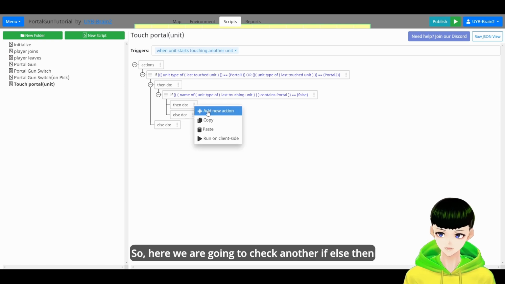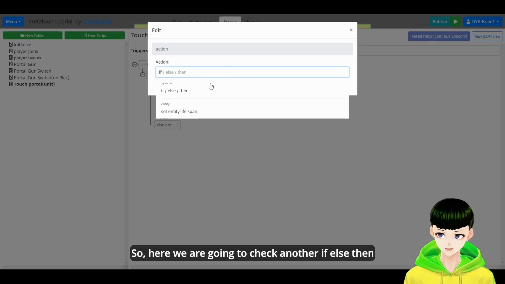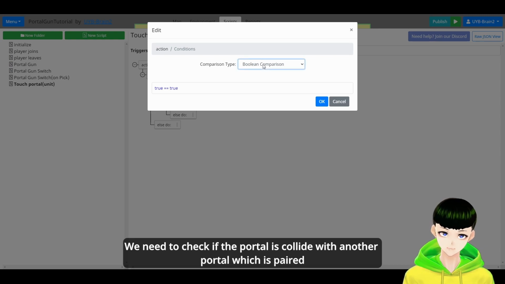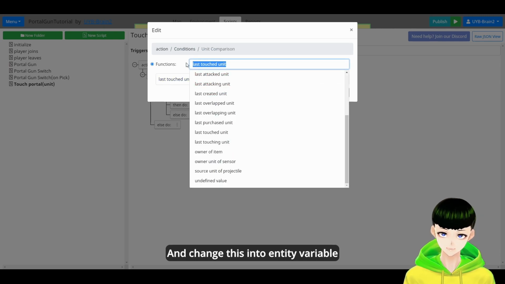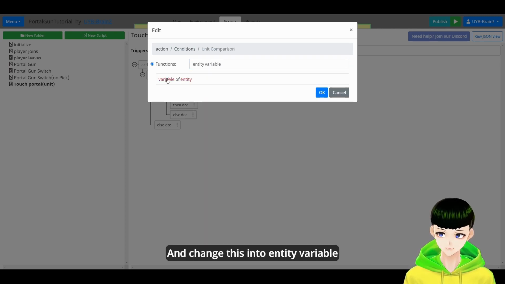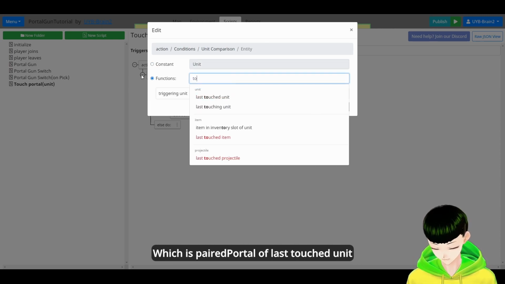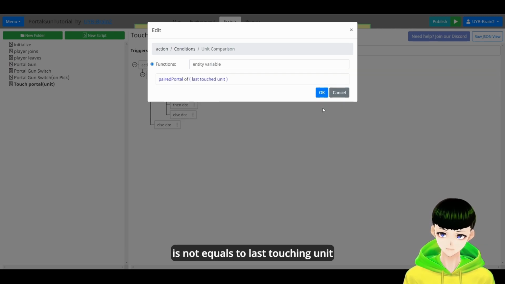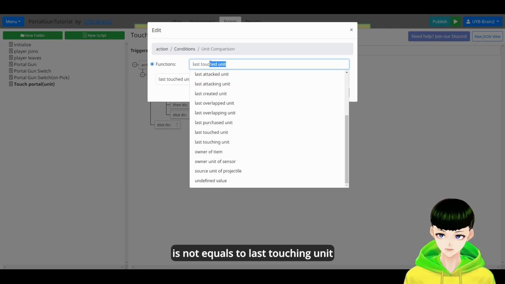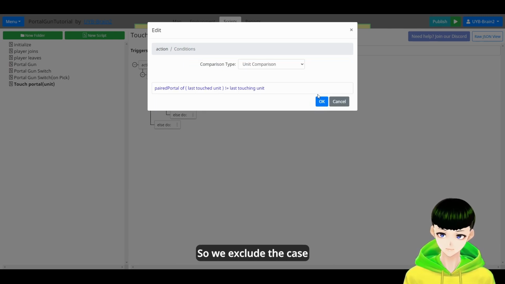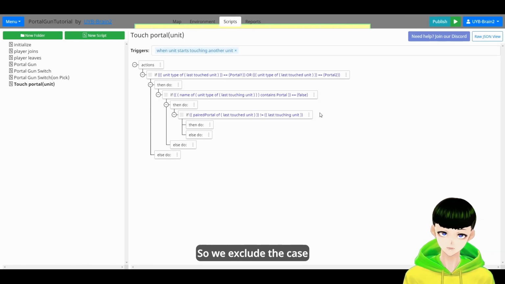So here we are going to check another if-else-then. We need to check if the portal collides with another portal which is paired. So here we are going to choose unit comparison and change this into entity variable, which is paired portal of last touched unit, is not equal to last touching unit. So we exclude the case.